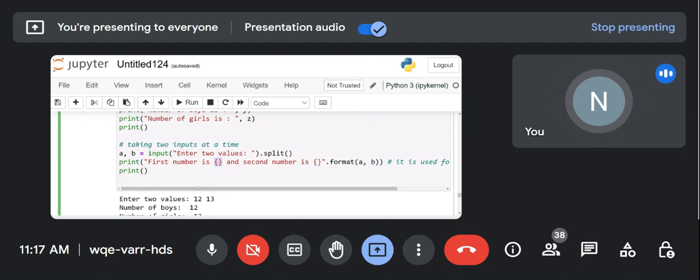And now I hope, have you studied the split, how to take the inputs in a single line itself? Have you studied this prior?